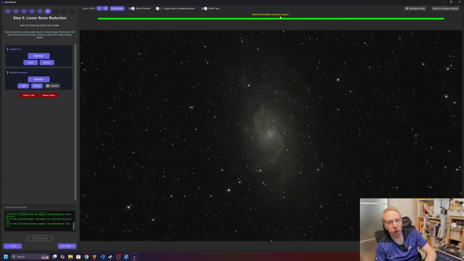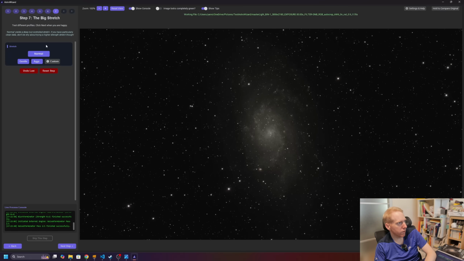And again, I used custom to do one pass. Fairly strong at 0.9, but just a single pass rather than running NoiseXTerminator twice on the image, which I personally think is maybe too much, depending on how noisy the image is. It's good that we have this custom setting. And here we go, we can stretch.